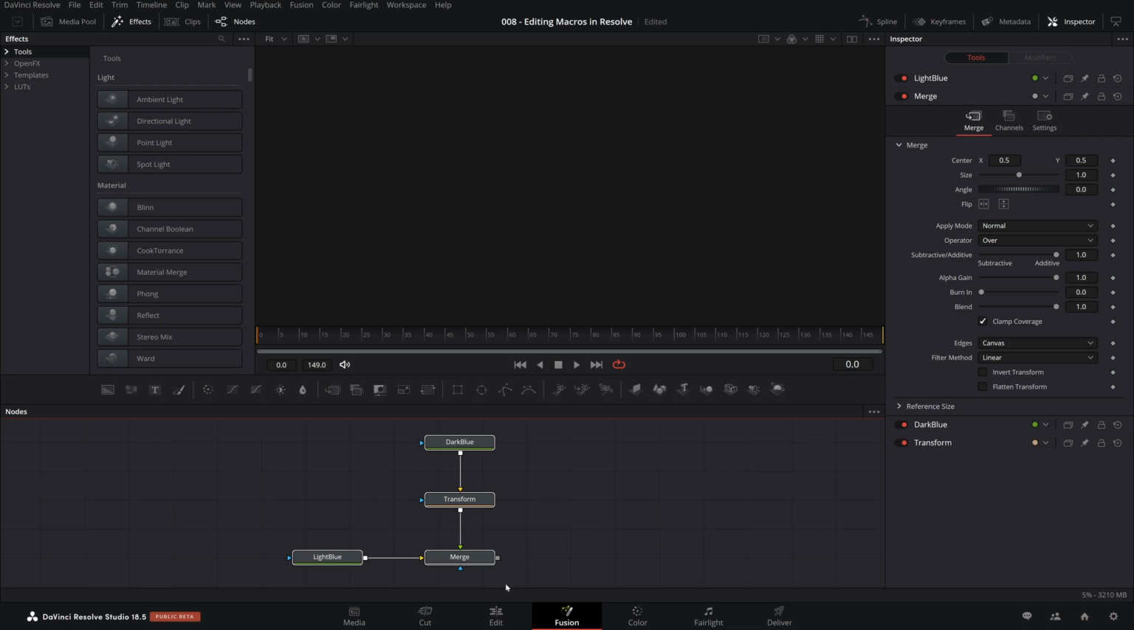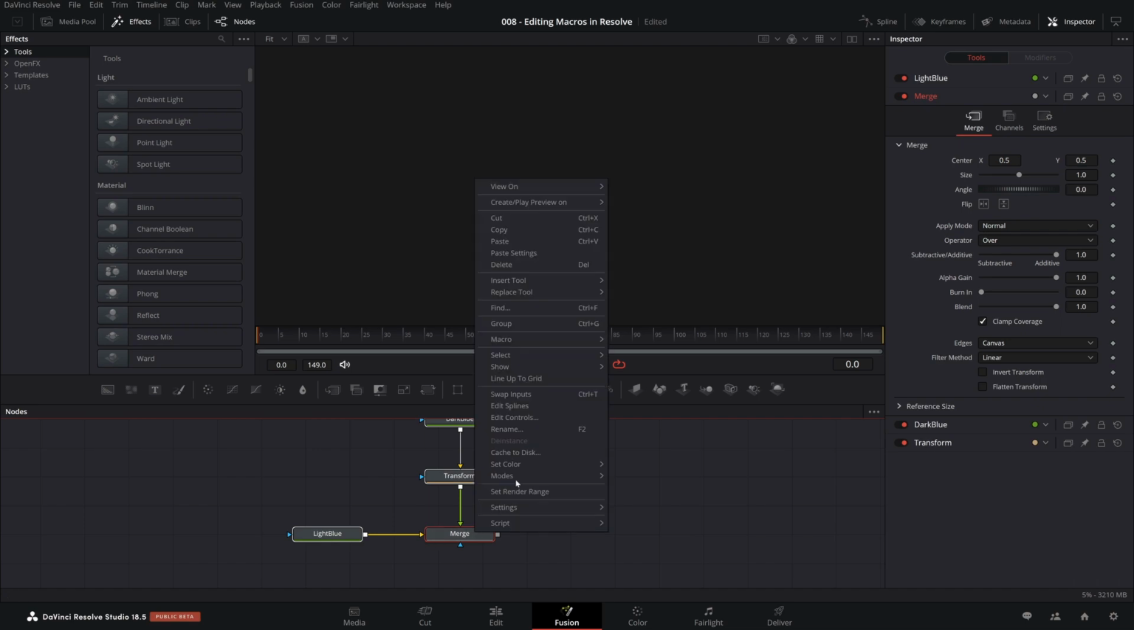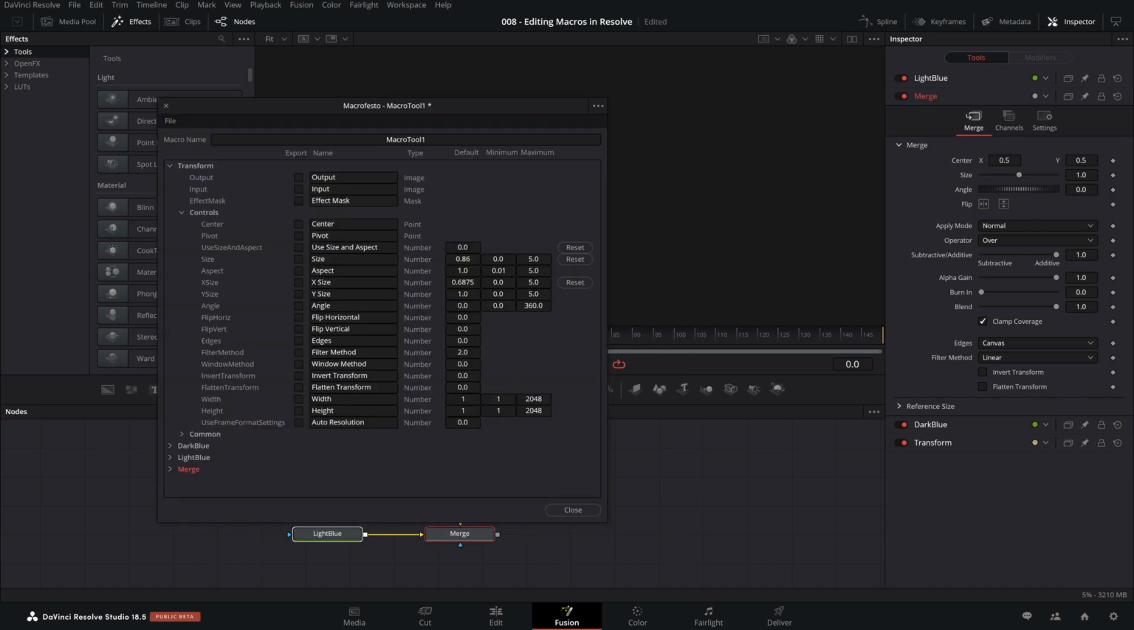The only thing we want to change is just the control interface. We don't want to actually change the nodes. But if this was your macro and you wanted to add new features, this would once again be the place where you add those nodes. Select them all, right click, go up to macro and create macro.